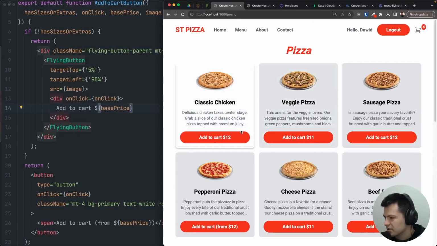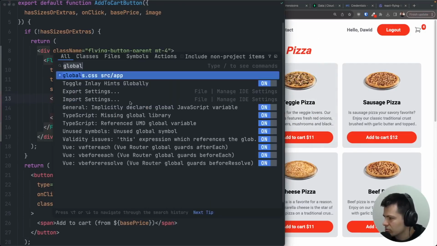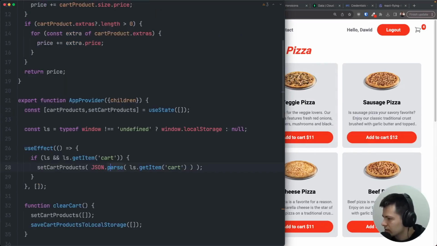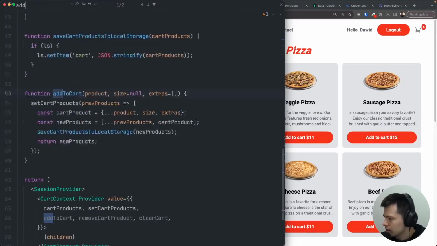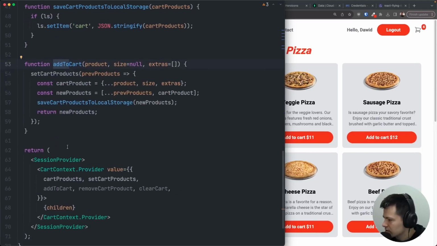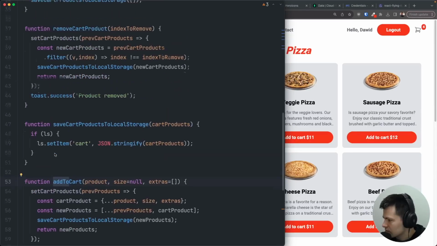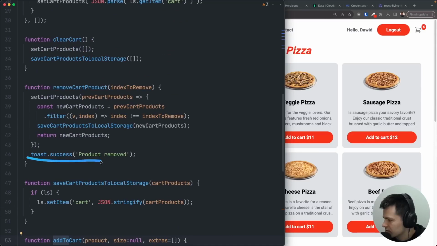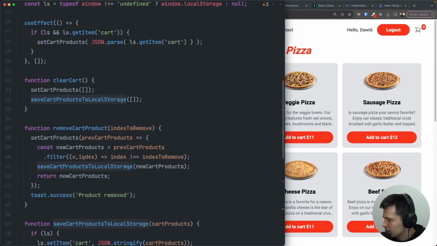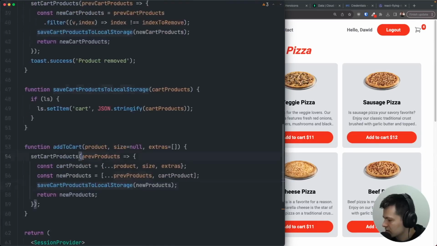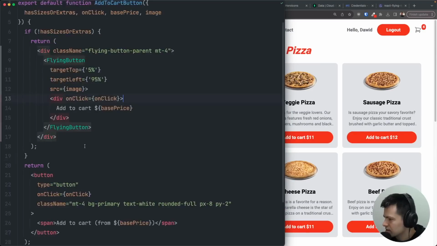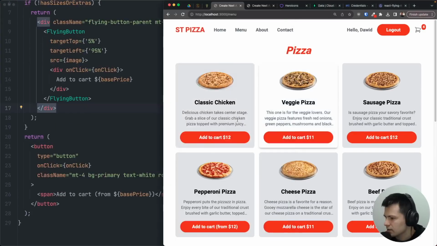I don't know if we need this. If you want, you can go to app context and add to cart, and you can remove this. Let's see where it is. Here we have it for removed product, and here we don't have it for add to cart. I think it's inside. Let's see, where is it? Add to cart? No, it's not there anymore.